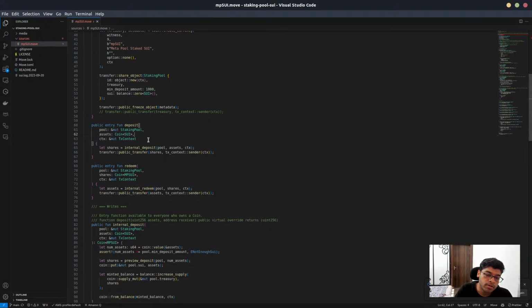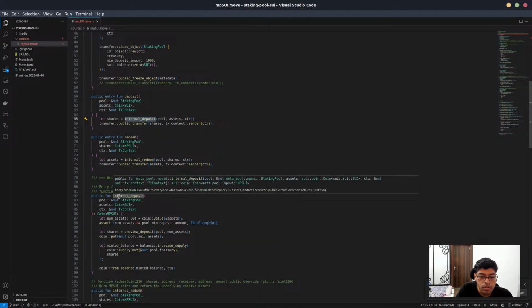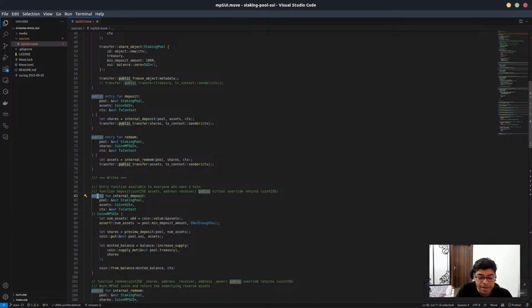So it is taking the coins from the user into the deposit function, and then it is calling an internal function, internal deposit. Okay, I might be wrong, but I think it should not be public. This contract is marking this internal deposit function also as public, but I need to check how internal and external functions work in Sui.